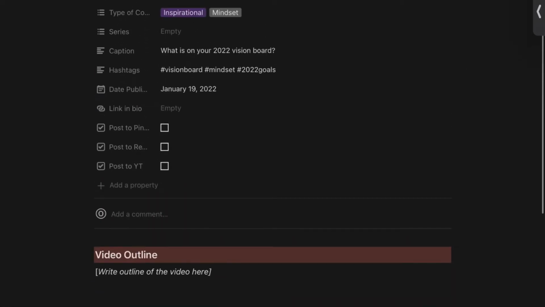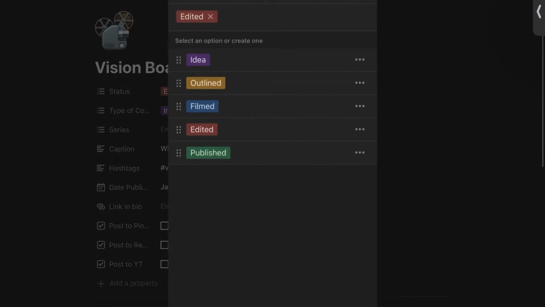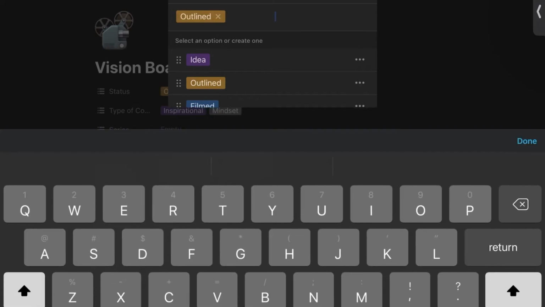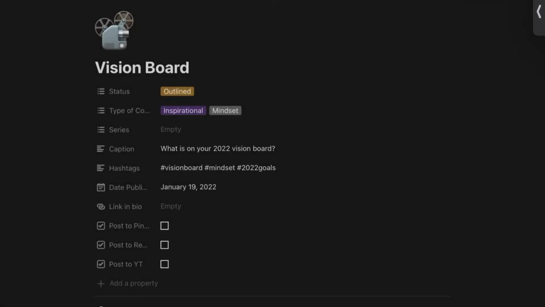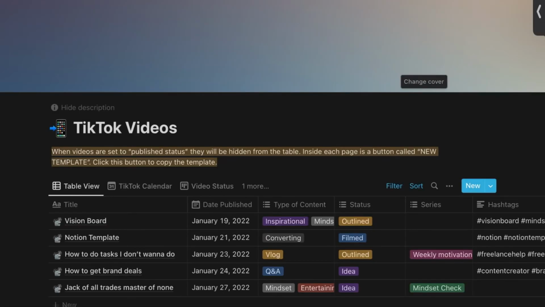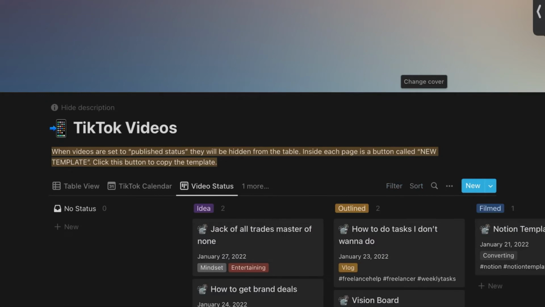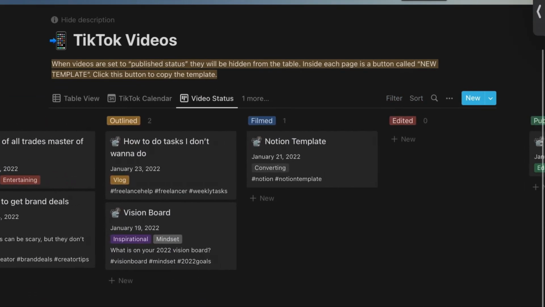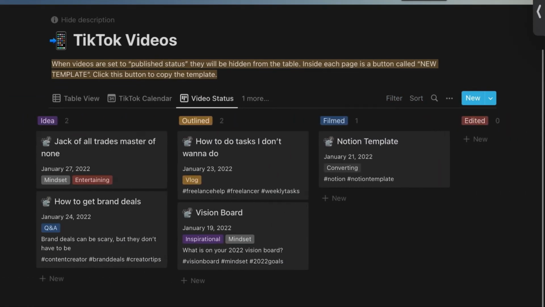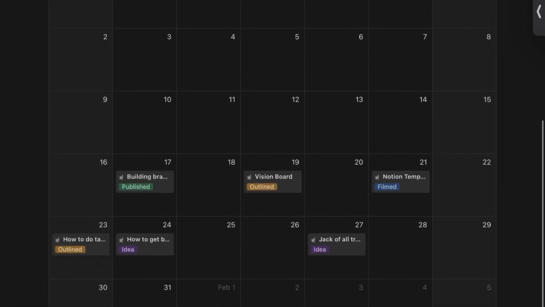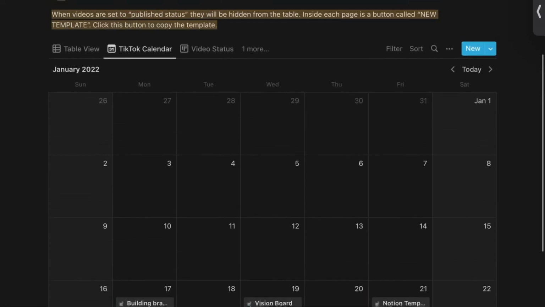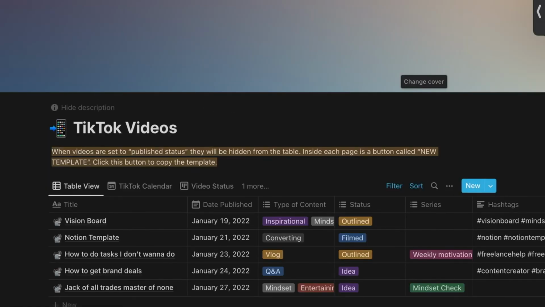You can change the type of content. If it's a series, you can add in different series options. Add in your caption, your hashtags, the date you want it to be published. And then these 3 checkboxes at the bottom are super critical. And I included these checkboxes because if you have a TikTok video, you can repurpose it to other social media platforms. It doesn't just have to go on TikTok. You can put it on Instagram, Pinterest, YouTube Shorts for even more reach. We're not going to talk about that today. We'll talk about that in another video.